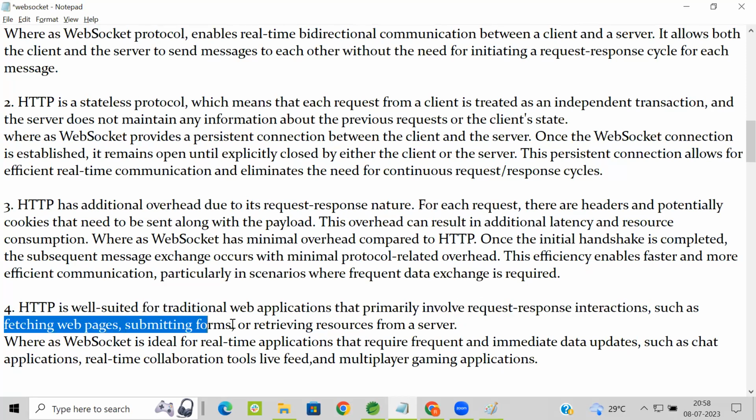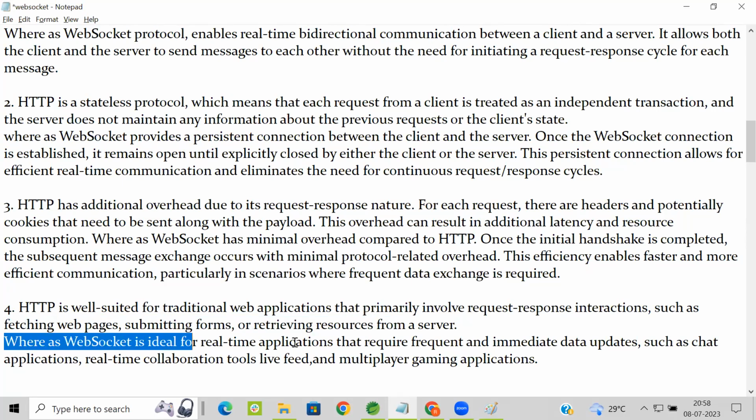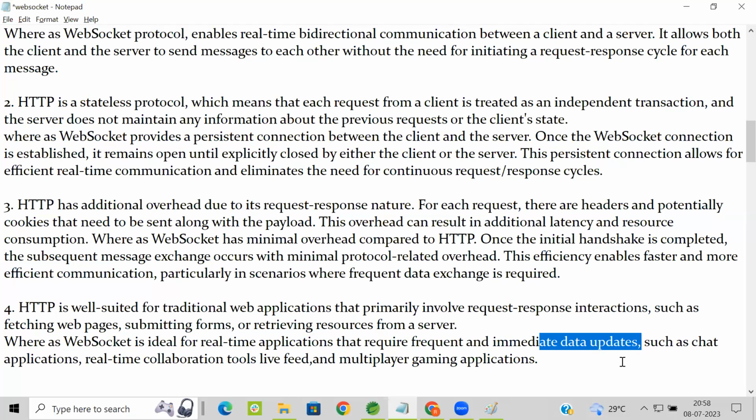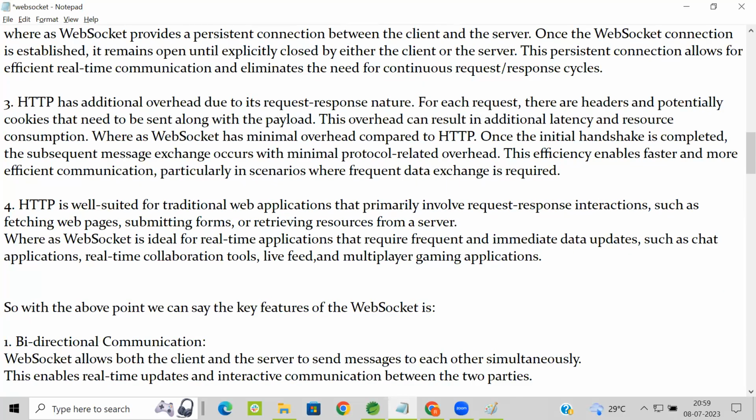Okay. HTTP is well suited for a traditional web application that primarily involves request response interactions, such as fetching web pages, submitting forms, or retrieving resources from a server. Whereas WebSocket is ideal for a real-time application. किस तरह के application के लिए? That require frequent and immediate data updates. जहाँ पे बहुत जल्दी और immediately data updates की जरूरत है, such as chat applications, real-time collaboration tools, live feeds. Collaboration tool जैसे कि आपकी कोई meetings वगैरह है जहाँ पे continuously data is streamed, continuously data is coming there, right? Live feeds, multiplayer gaming applications.